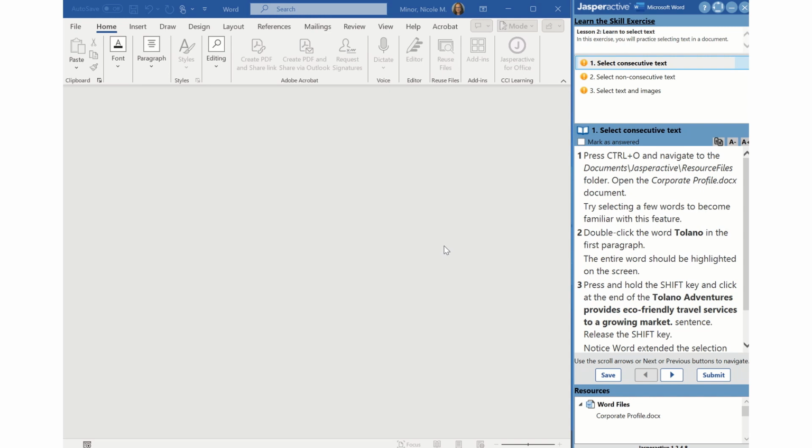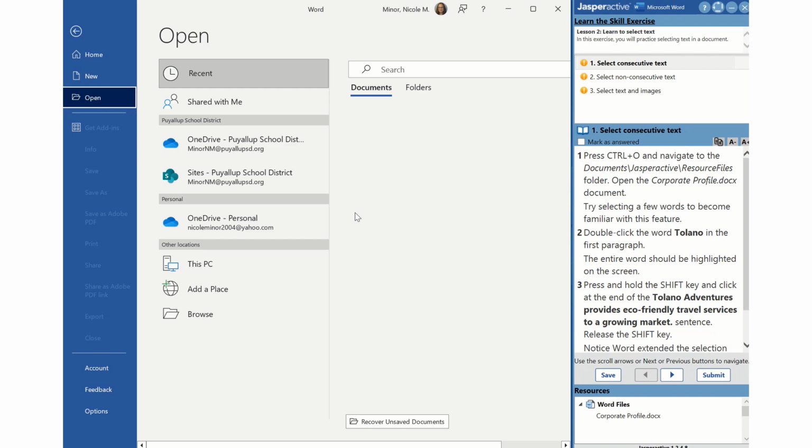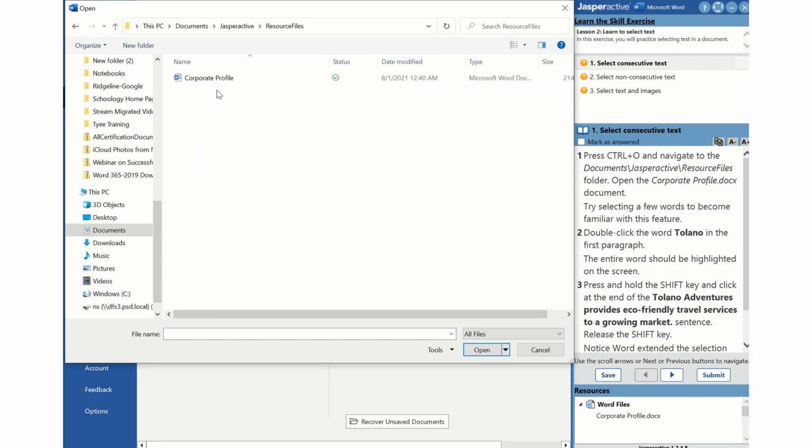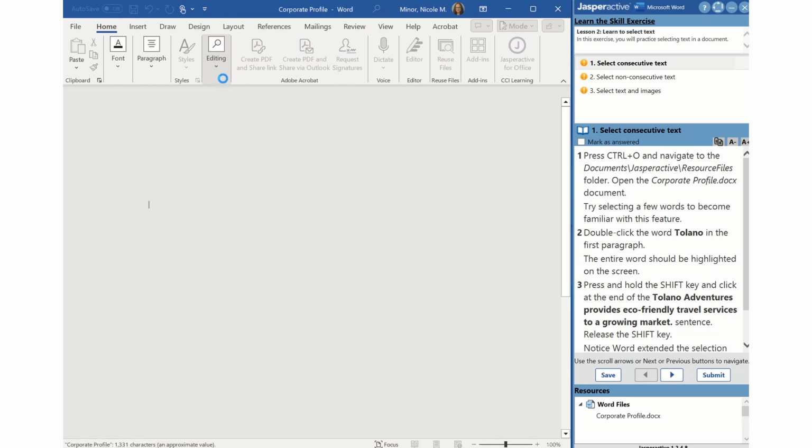All right, in order to do that, we need to say hi to our document. You got to make it active before you give it a command. So, right now, looking at the top of my screen, it's grayed out. If I click into my document, these become white, and then I can tell that my document is active, and now my shortcut will work. It would not work before. You have to click into the document and then hold the Control key and press O. It's going to take you to that open screen. I'm going to click Browse. Go into my Jasper Active file, my Resource Files folder, and open the corporate profile.